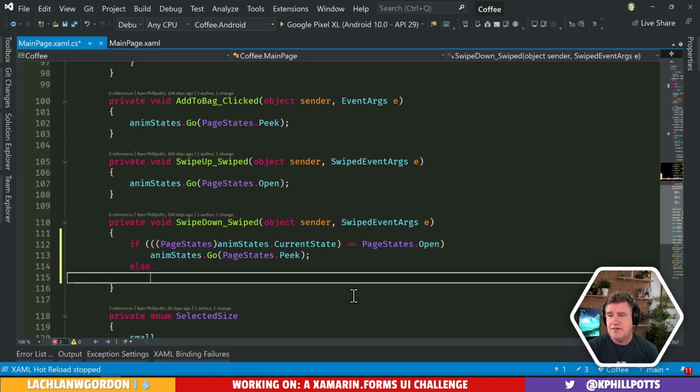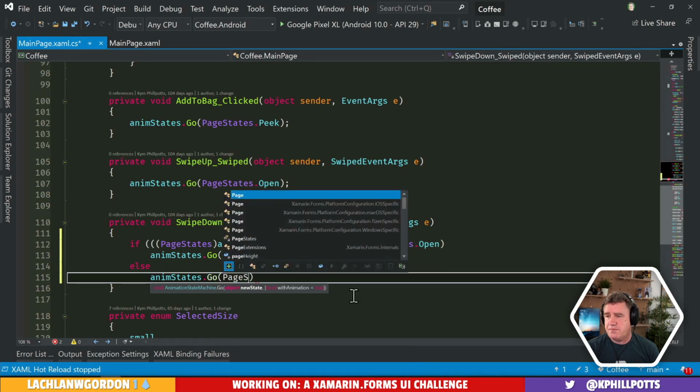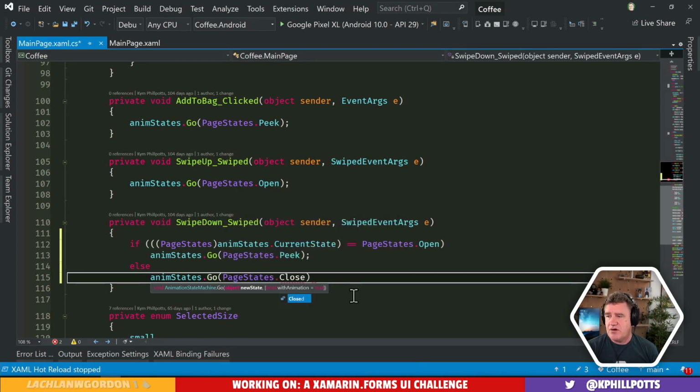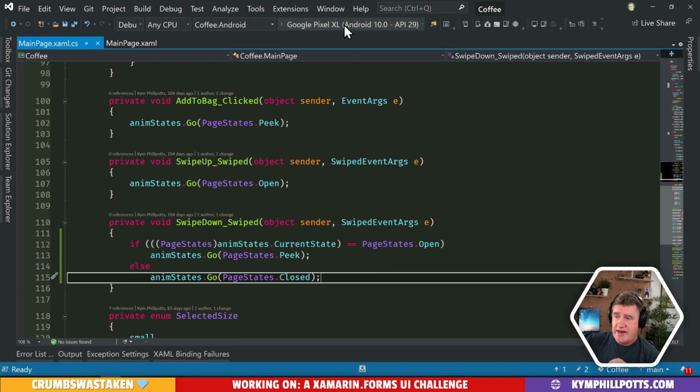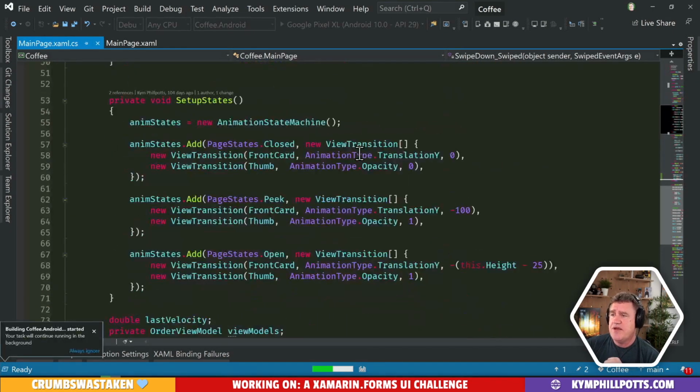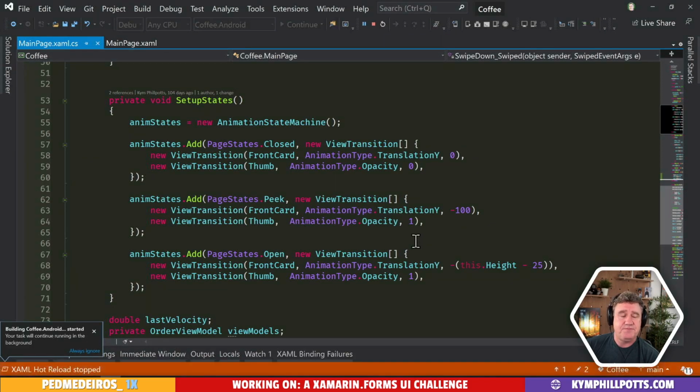Otherwise, let's go to anim states page state dot closed. All right, so hopefully what that will do for us is it means we can go through our 3 different states that we have. Again, reminder, the states are just defined here in this animation state machine.